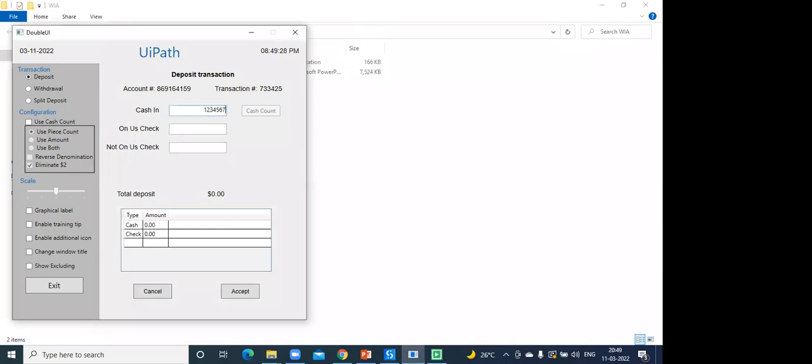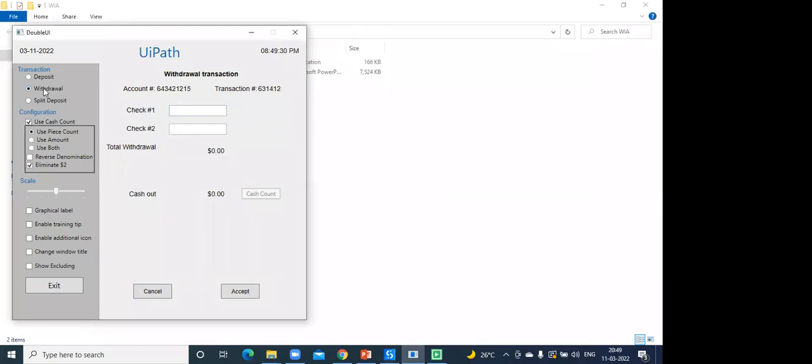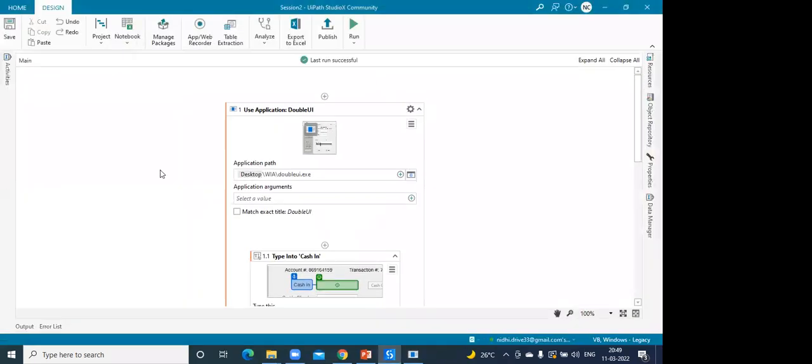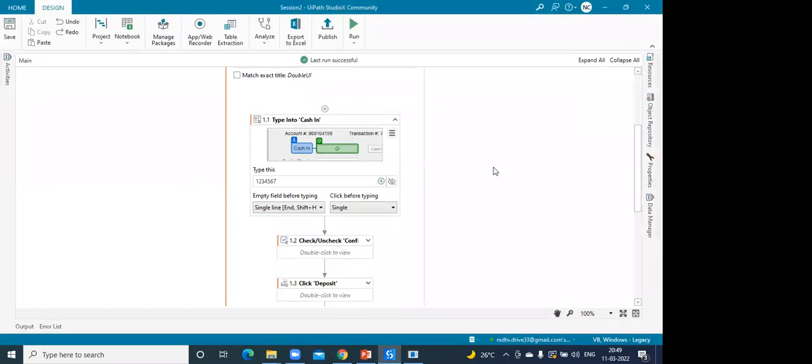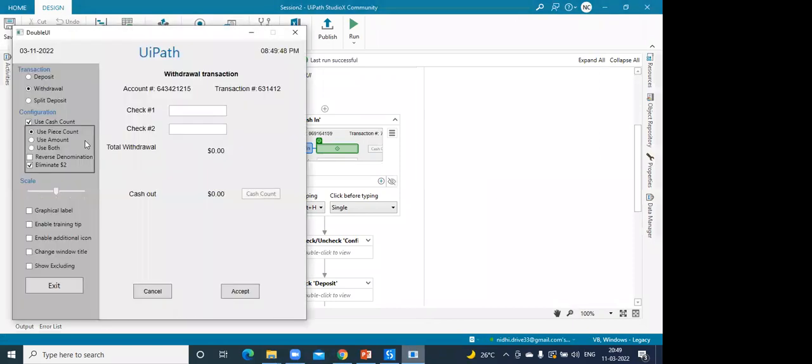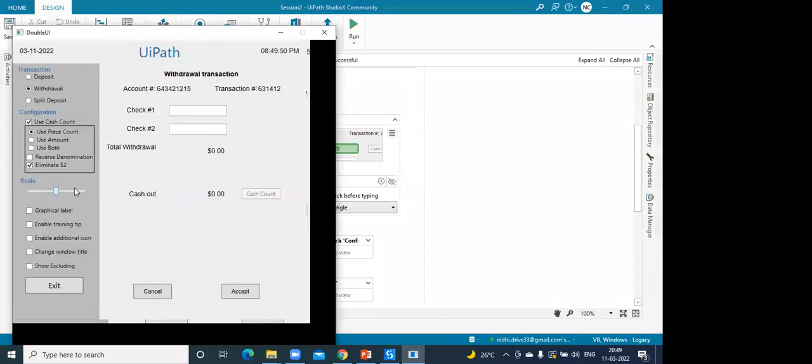So I've run the bot and it has completed. Now you can see your transaction number has been read successfully and displayed in the message box. And it has clicked on the checkbox, clicked on the radio button and everything. So this is something you can try and play around with. There are so many controls in the application. There's a scale slider.